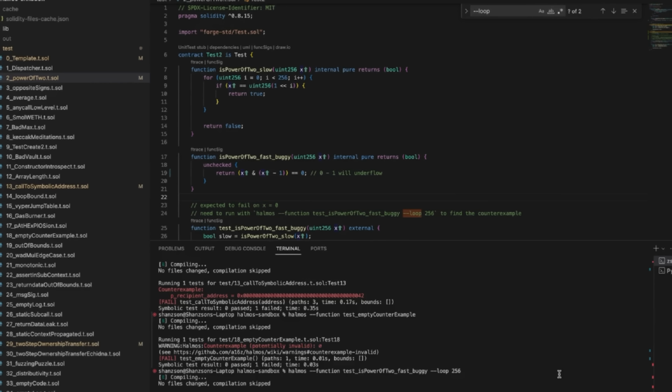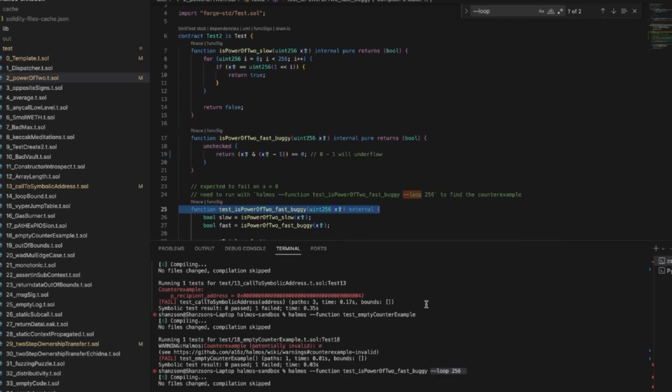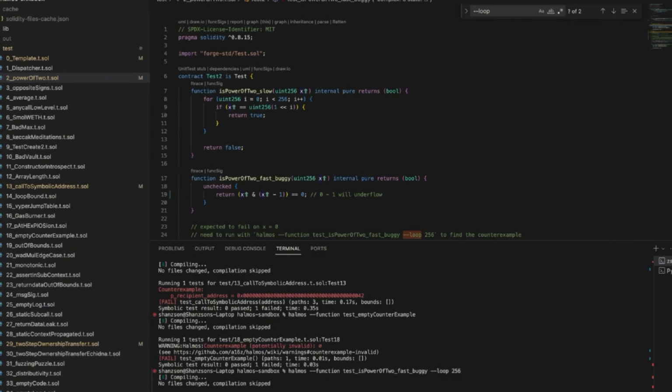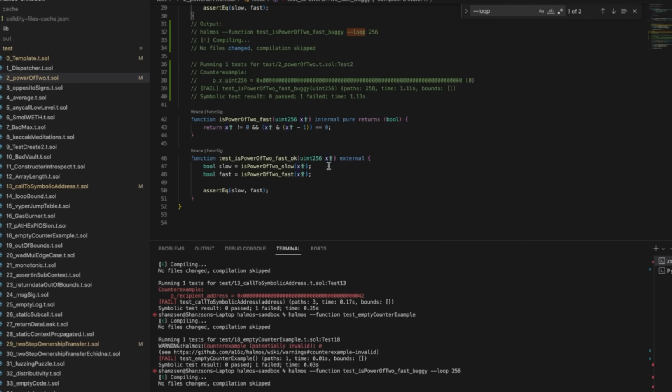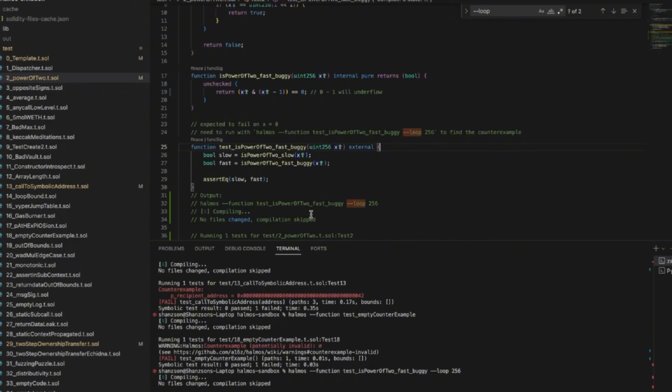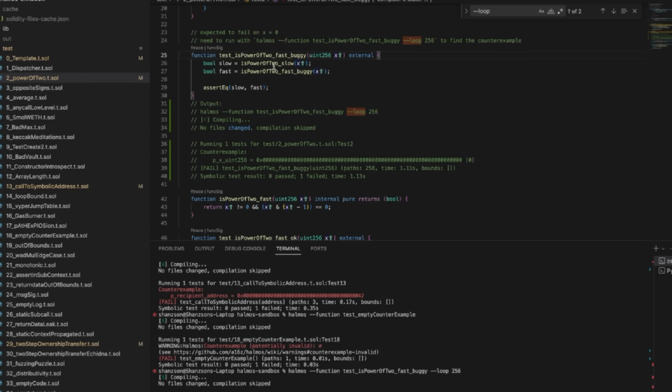I'll tell you why exactly we use this loop, but just hold on for now, we are using this for this particular test. Here we see that it gives you the counterexample as 0. I've not told you the assertion yet. The assertion is that you are running is power of 2 slow and is power of 2 fast buggy. These two functions you are calling, and then you are asserting that the values from both of these are equal.